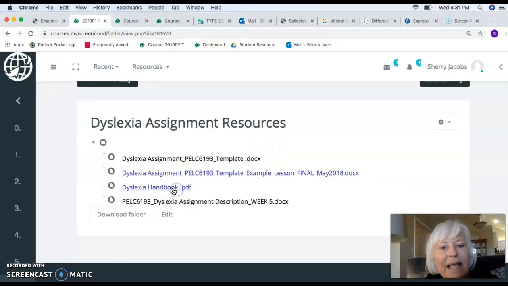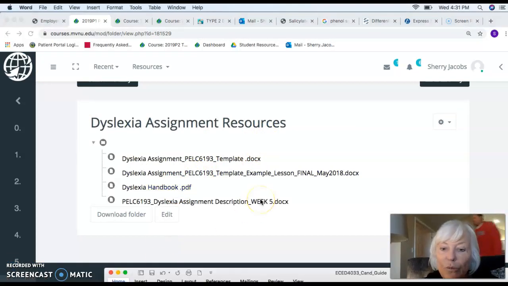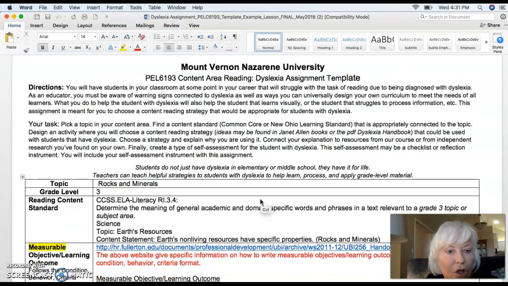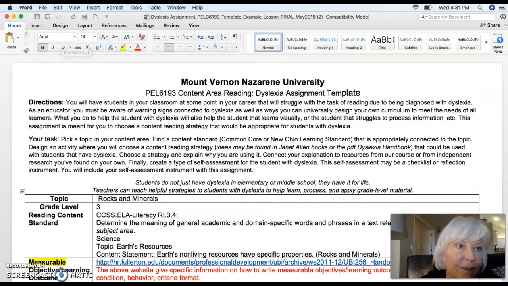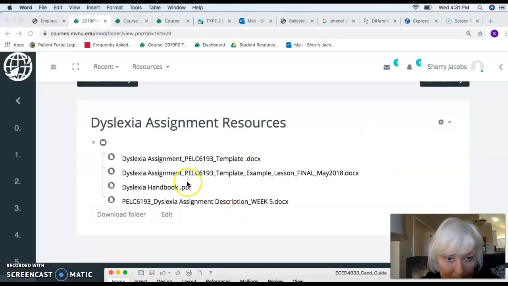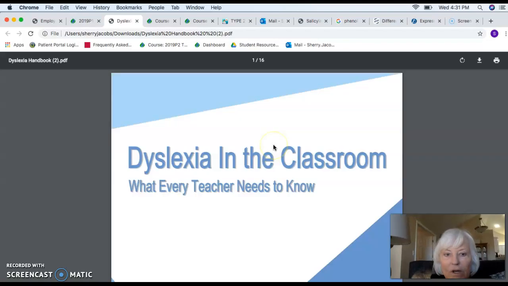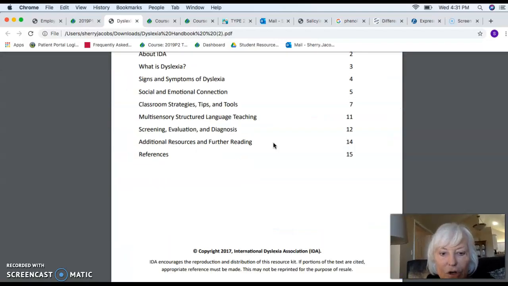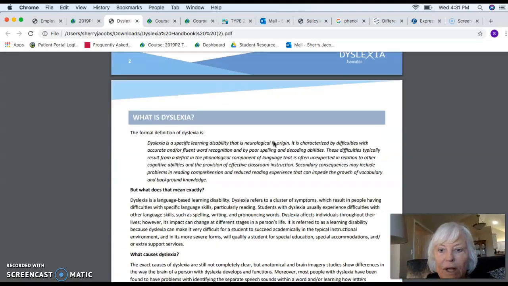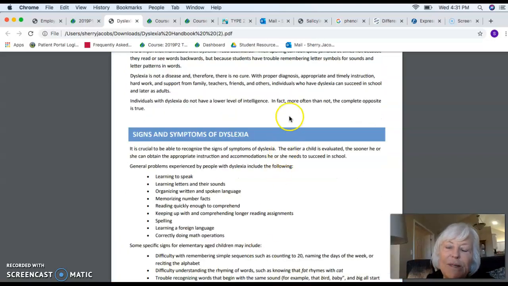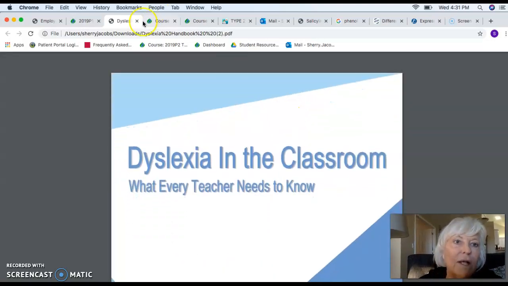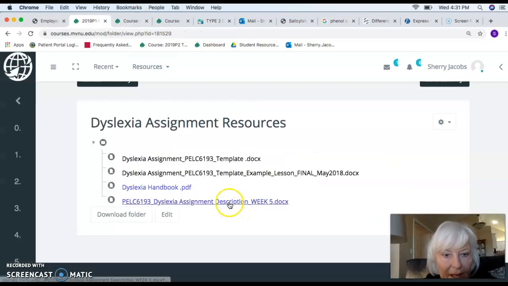Here is the dyslexia handbook. Although it says there's no true reading assignment for this week, you do need to read that. Let me see if I clicked on the wrong thing. There it is, I clicked on the wrong link there. So you do need to go through and read this handbook. It's 15 pages, it's fast reading, and it's just what you need to help you understand dyslexia and this assignment.